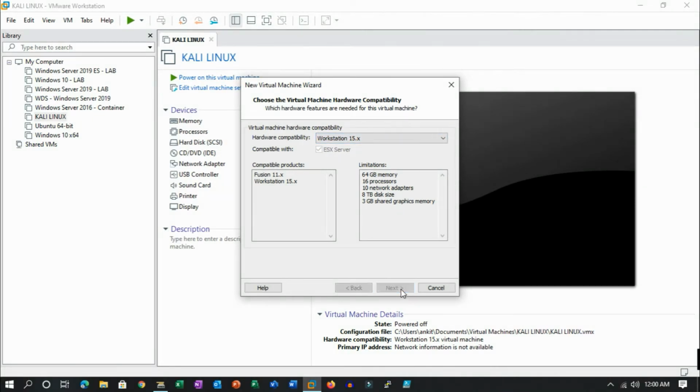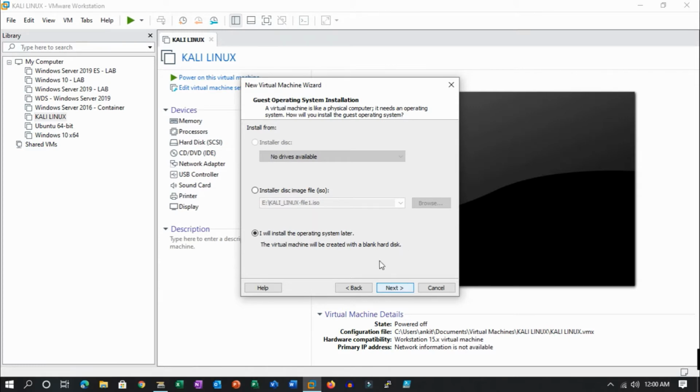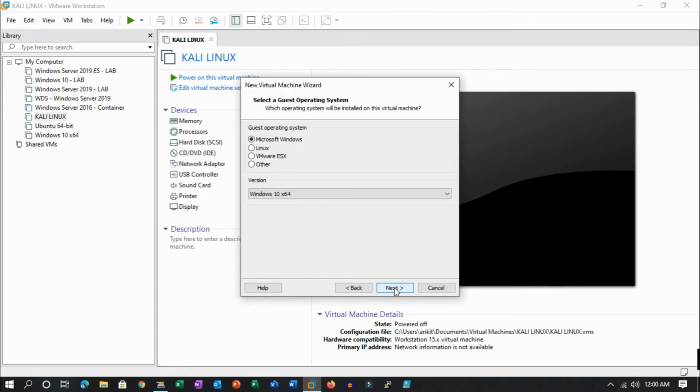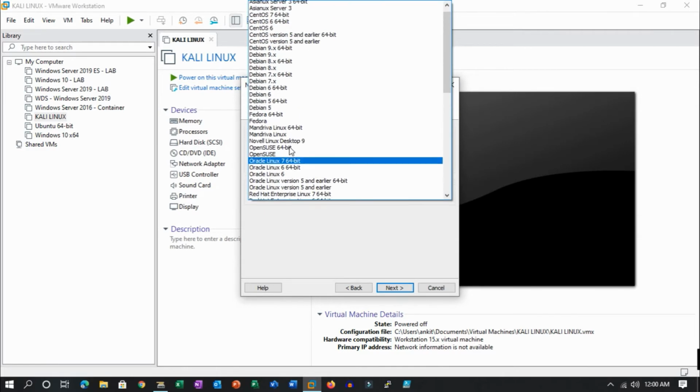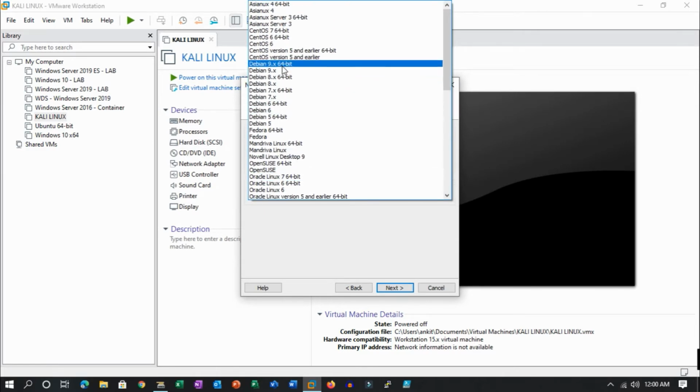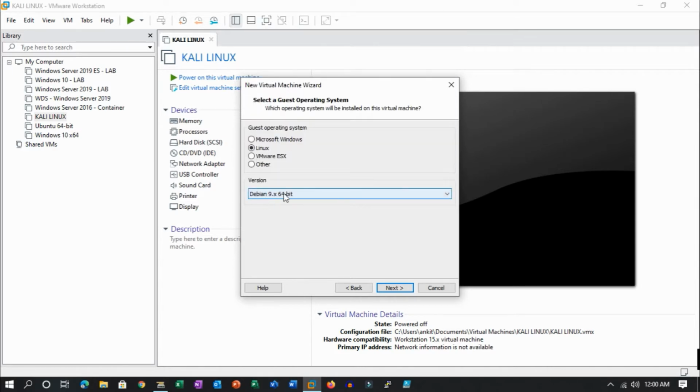On the next screen, we have to specify the path of the Kali Linux ISO that we have downloaded from the official website. We select Browse, navigate to the location of the ISO file and click on the Next button. On the guest operating system screen, select Linux and the latest version of Debian. In our case, it's Debian 9 and we are going to use the 64-bit image to install Kali Linux. When you are done, click Next.